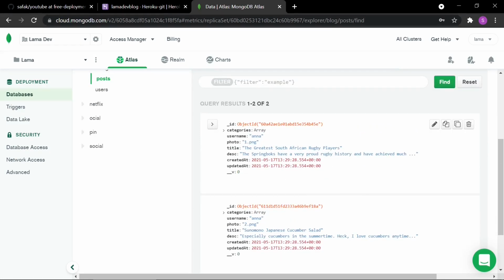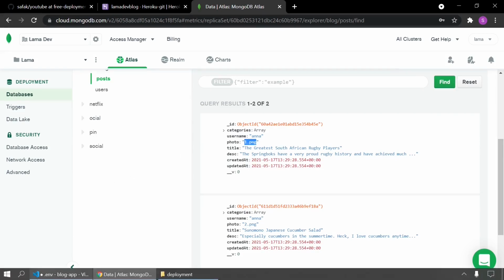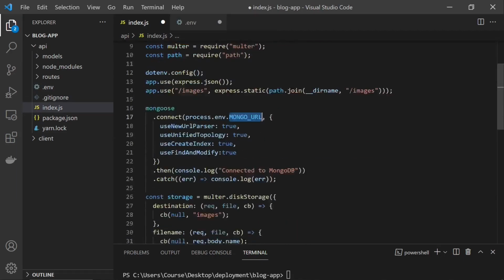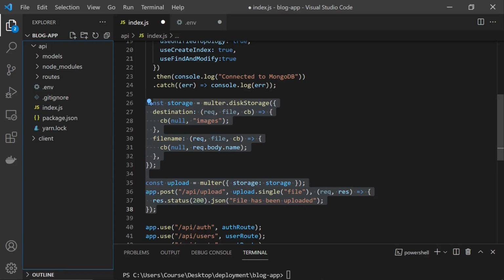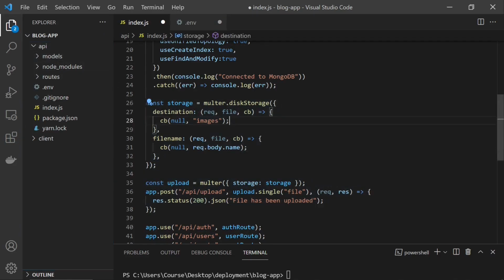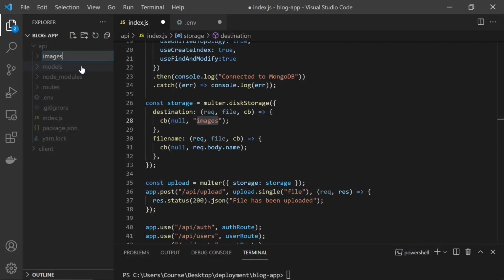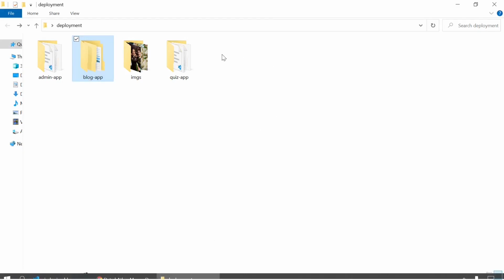By the way, we are using photos here. They should be in our server. That's because we are not using Firebase or any other CDN. We are just using our server. Let's come here. And as you can see, we are using Multer. That means when we upload any video or image or any other things, it's going to upload this in our server here. By the way, we are using this destination, but we don't have it here. Let's create it. I'll say images, and I'm going to upload these 2 images inside.